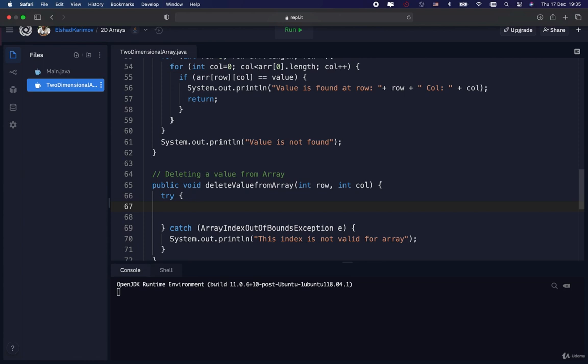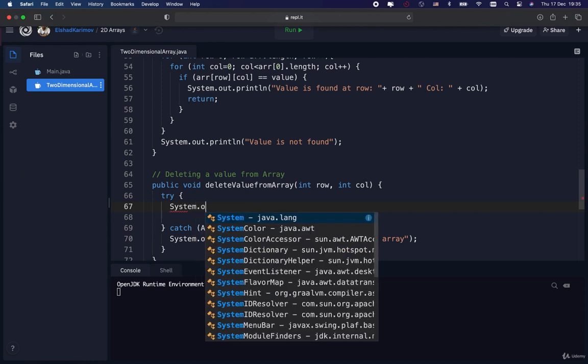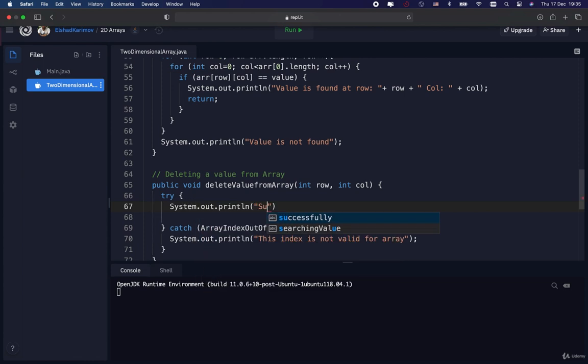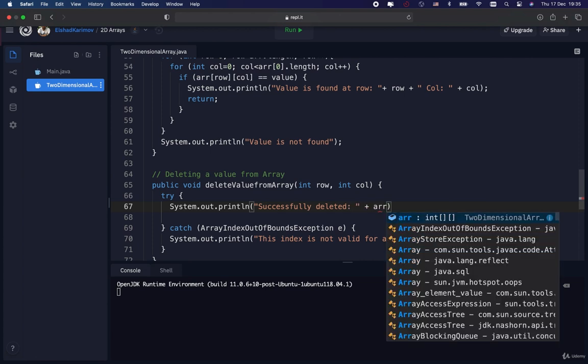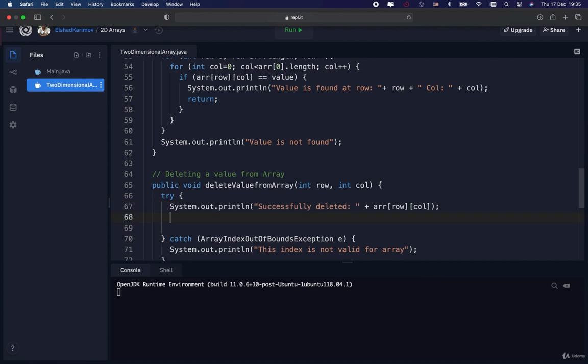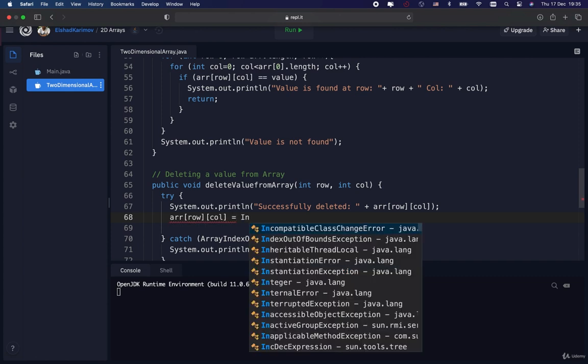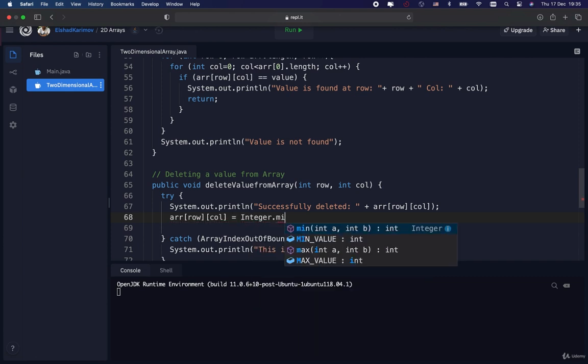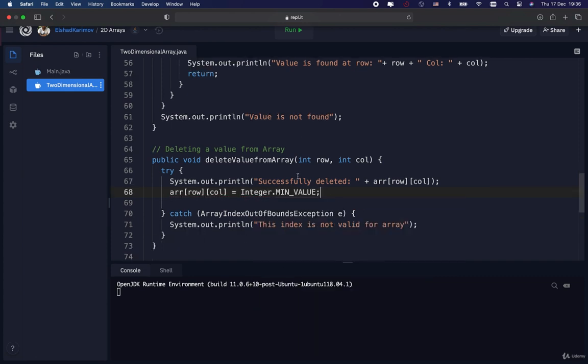then setting it to the minimum integer value. So here I'm going to put like this: System.out.print "successfully deleted". Then here I'm going to put class arr row index, then column index. Then I'm going to set this cell value to the minimum integer value, Integer.MIN_VALUE. Now after doing so, we have completed our method. So we are setting the value of this cell to the minimum integer value.